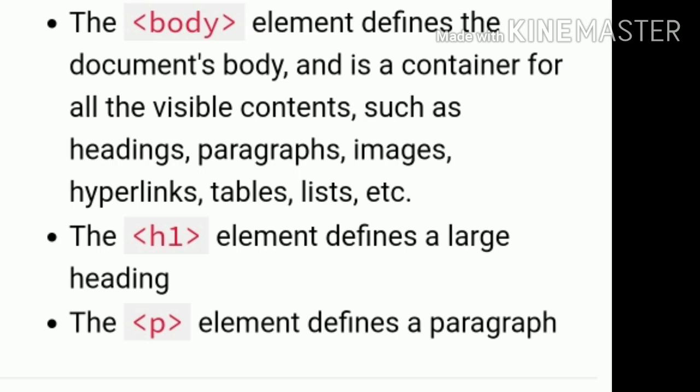The title element specifies a title for the HTML page, which is shown in the browser's title bar. It is generally displayed on the browser's title bar or in the page's tab.